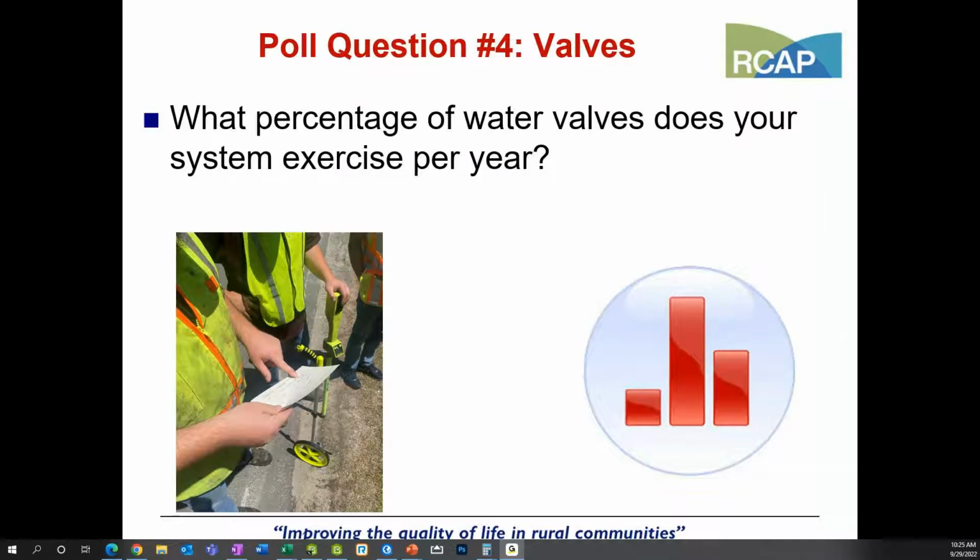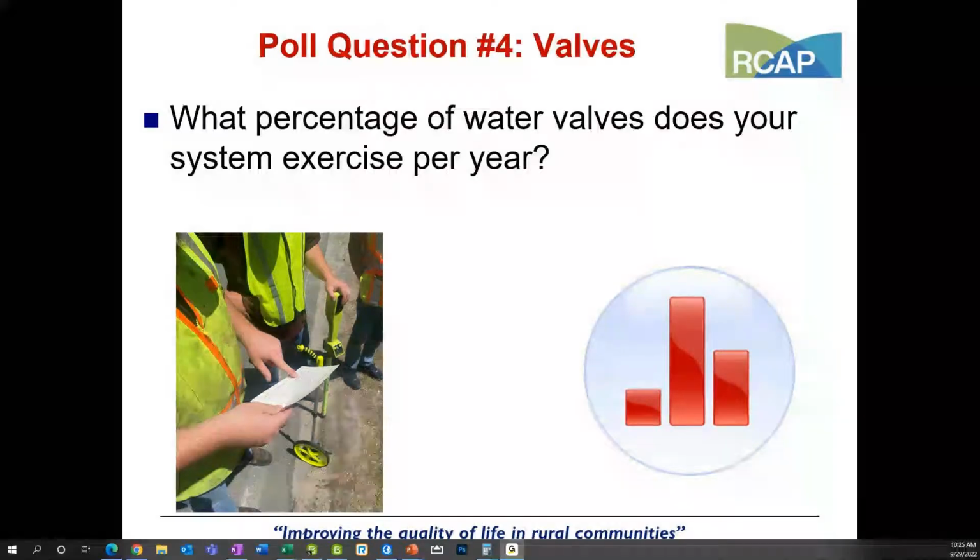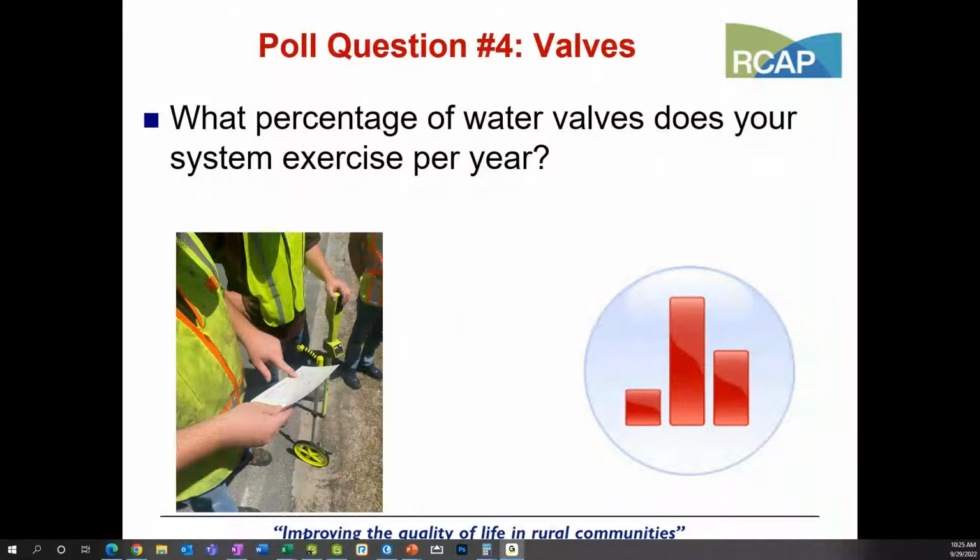We got about half the votes in. We'll just take a few more moments. Got about 70% of people. All right, anybody else want to jump on there? Okay.